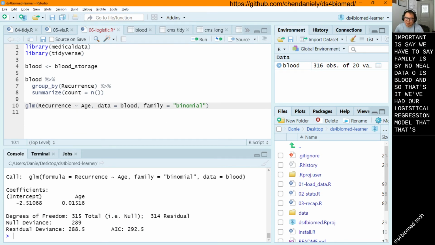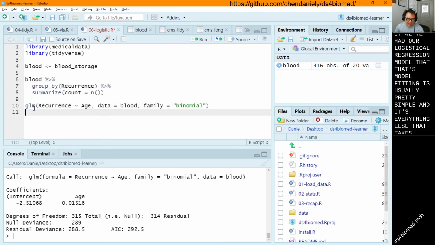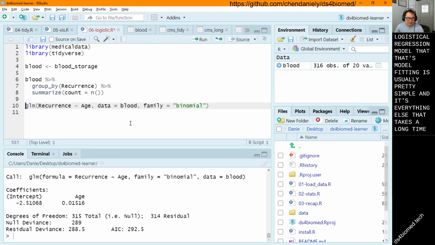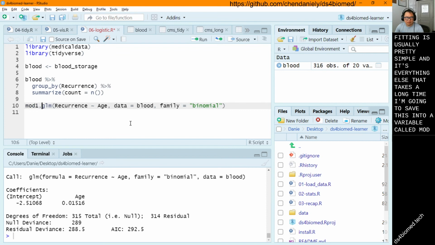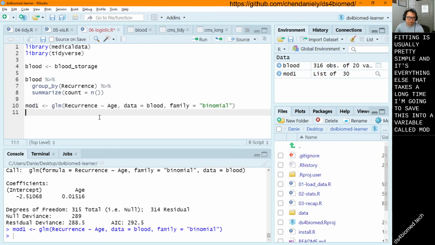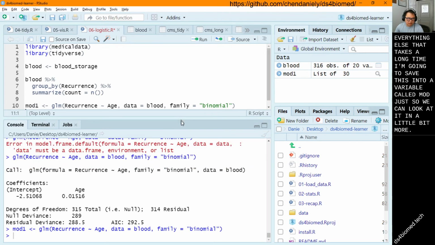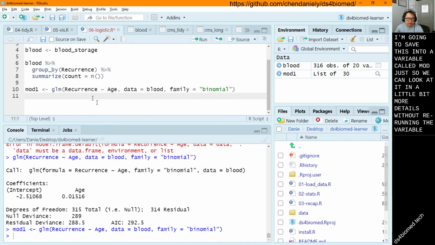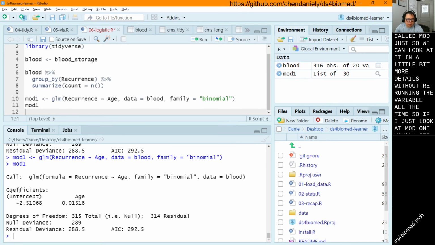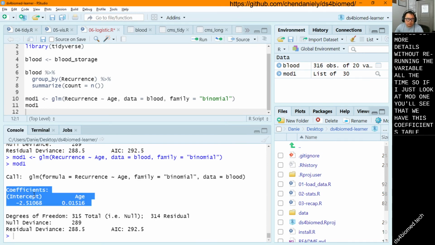Model fitting is usually pretty simple, and it's everything else that takes a long time. I'm going to save this into a variable called mod1, just so we can look at it in a little bit more detail without rerunning the model all the time. So if I just look at mod1, you'll see that we have this coefficients table.